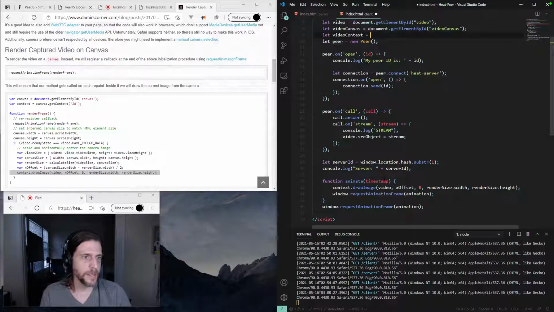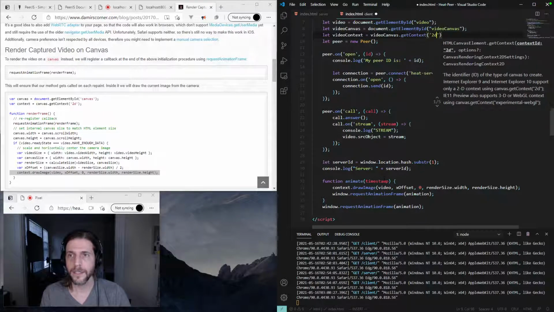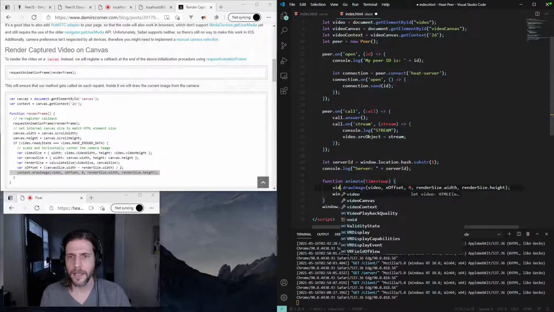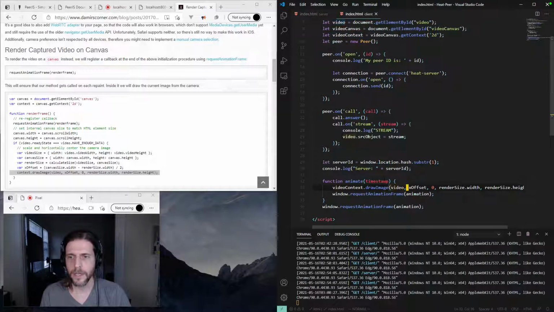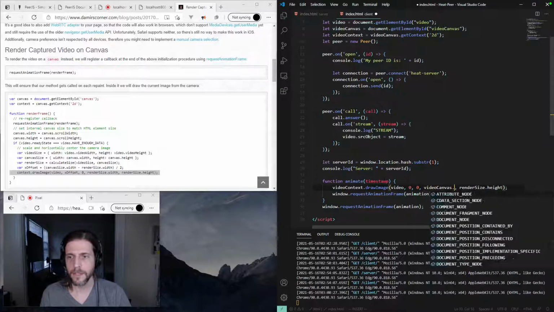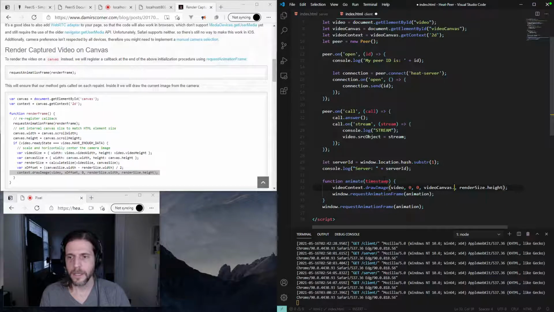This is like video canvas getContext 2D or something. How do you get the context? Yes, video canvas getContext 2D. That'll be our video context, and then we will draw every frame video, 0 to, is it the video canvas width? It's the client width, not the actual width. Who knows the real width?